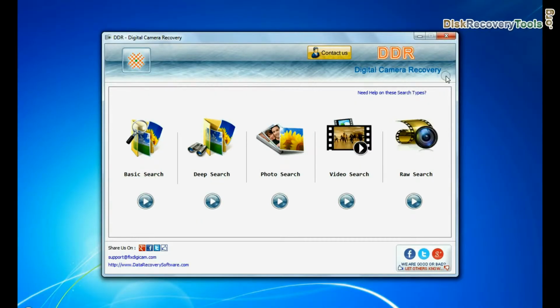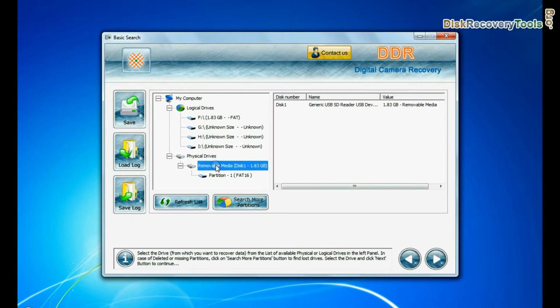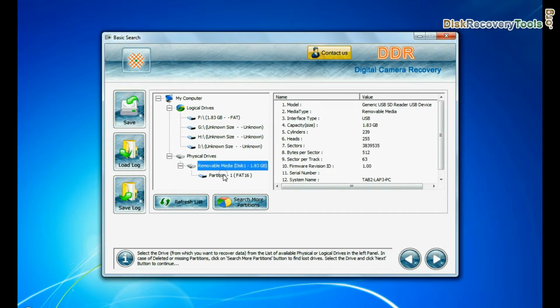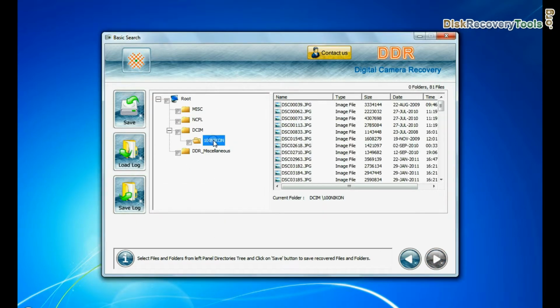Software has 5 recovery modes: basic search, deep search, photo search, video search, and raw search. Select any recovery mode and continue. Basic search is quick and recovers data in most common data loss cases on the basis of fundamental partition parameters. Data recovered successfully.